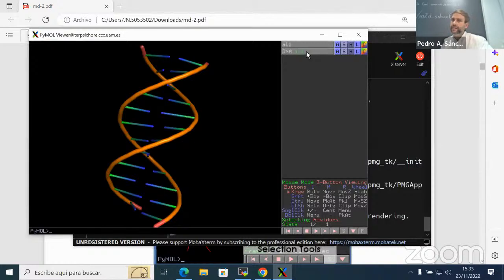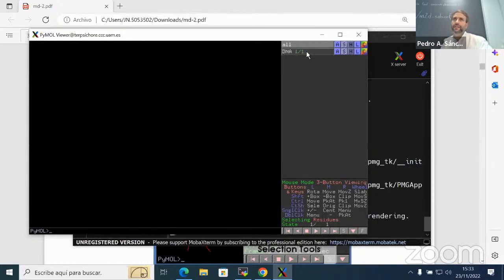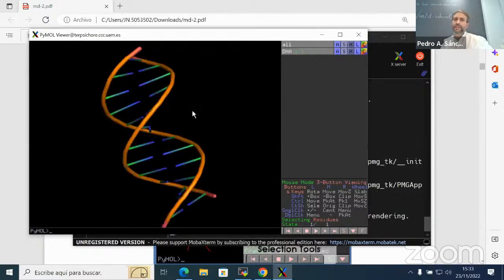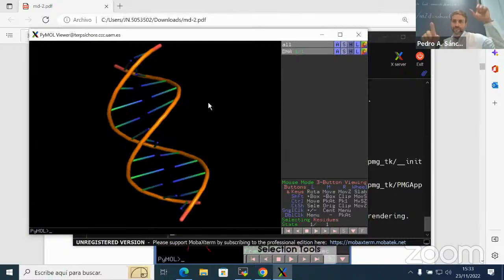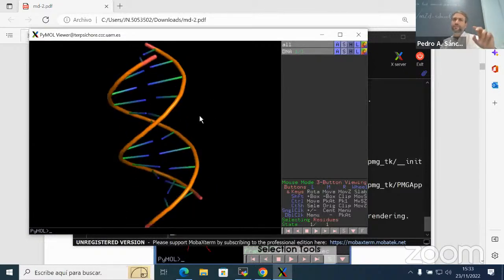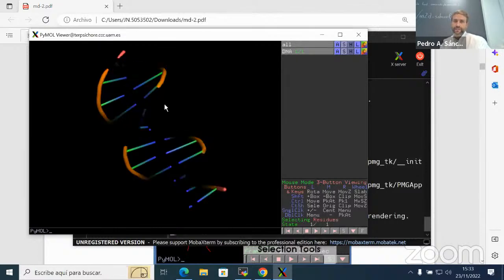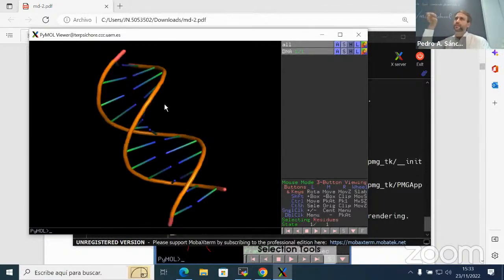If I click on DNA, I deactivate. If I click back, I activate the object. Then you can play also with the mouse or the mouse pad. Click with one finger and move the other finger, you see that you can rotate. If you just use two fingers without clicking on the mouse pad, you just go forward and backward. So let's say just play a little, just one minute with some options.